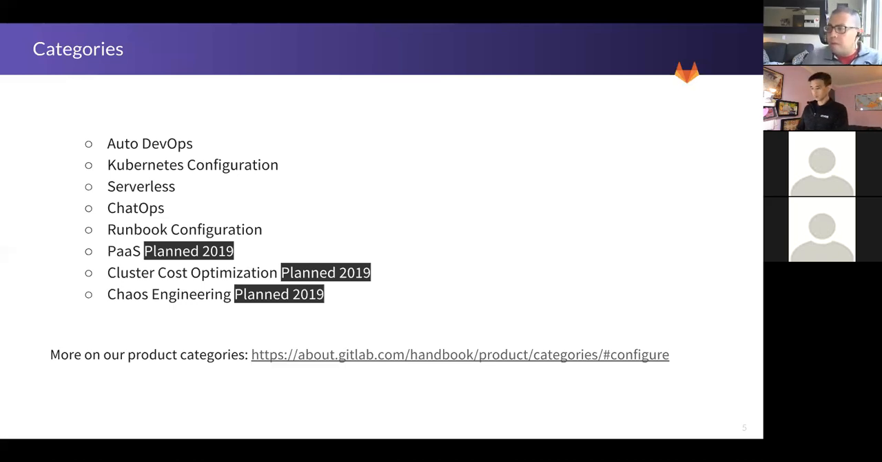Then the fourth category is chatops, and that's the ability to exercise actions on your infrastructure. So right now, our chatops integration is kind of minimal. It allows you to run slash commands that in turn will trigger a GitLab CI job. And so you can configure those to be anything you want them to be.